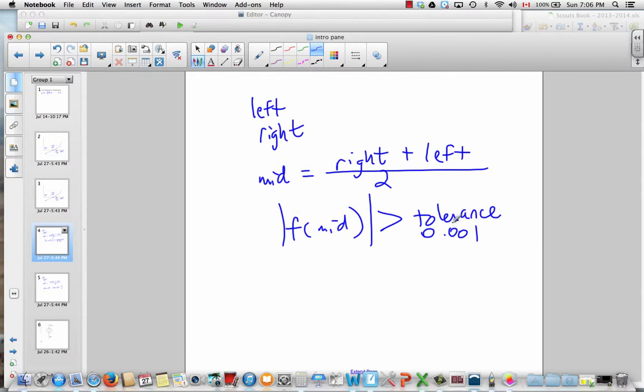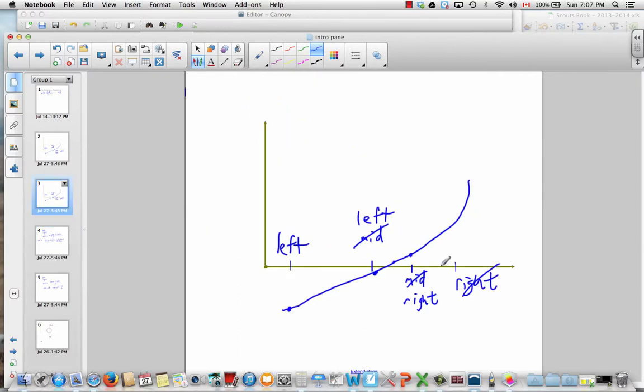That would mean that I'm not close enough to the root yet, because I want the y value to be smaller than 0.001 on either the positive or negative side. So, while the y value at that midpoint is bigger than tolerance, that means I want to get more precise. So, what do I want to do? Well, I want to figure out on which side of the interval the sign is changing. On which side of the interval is the root? Is the root on this side or is the root on this side? And the way I determine that is again by the change in the sign.